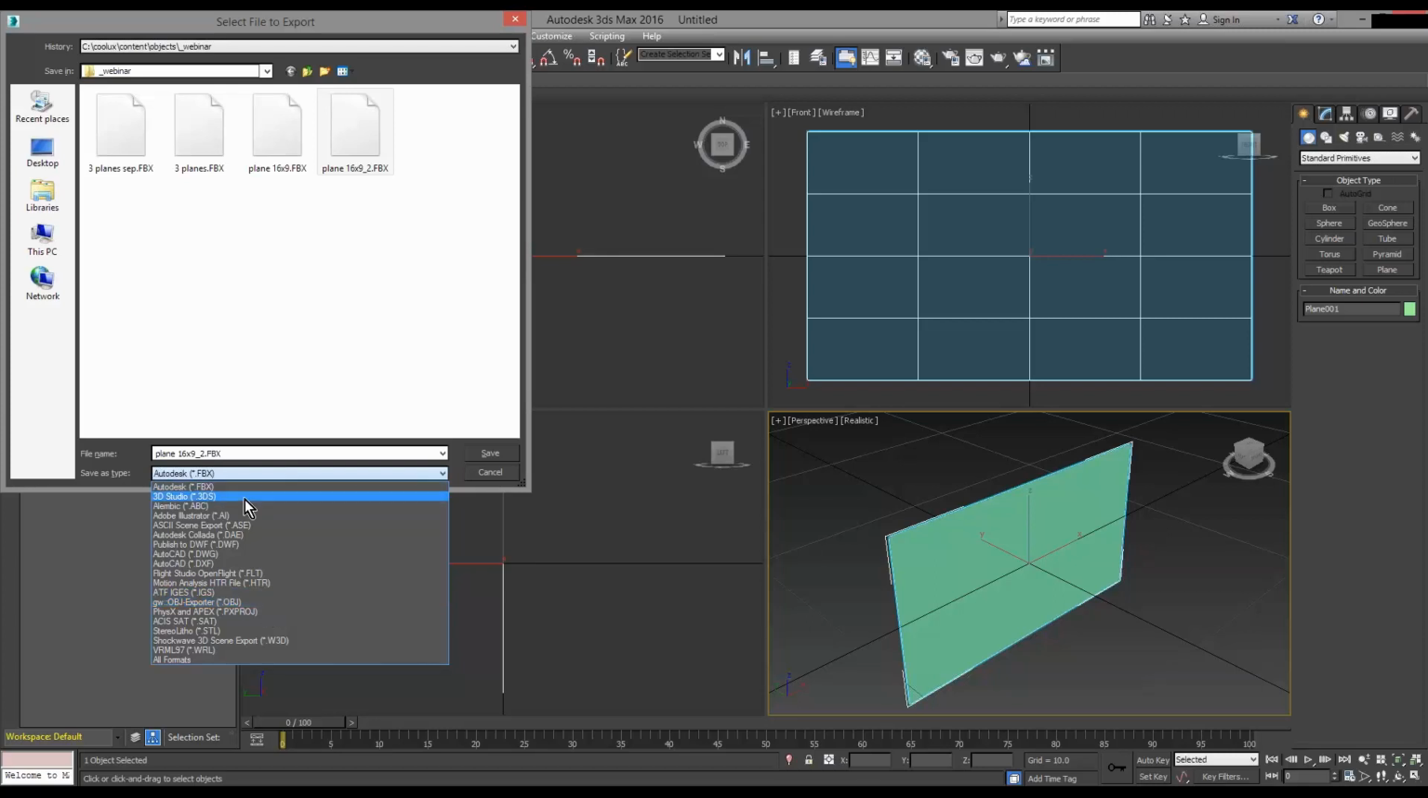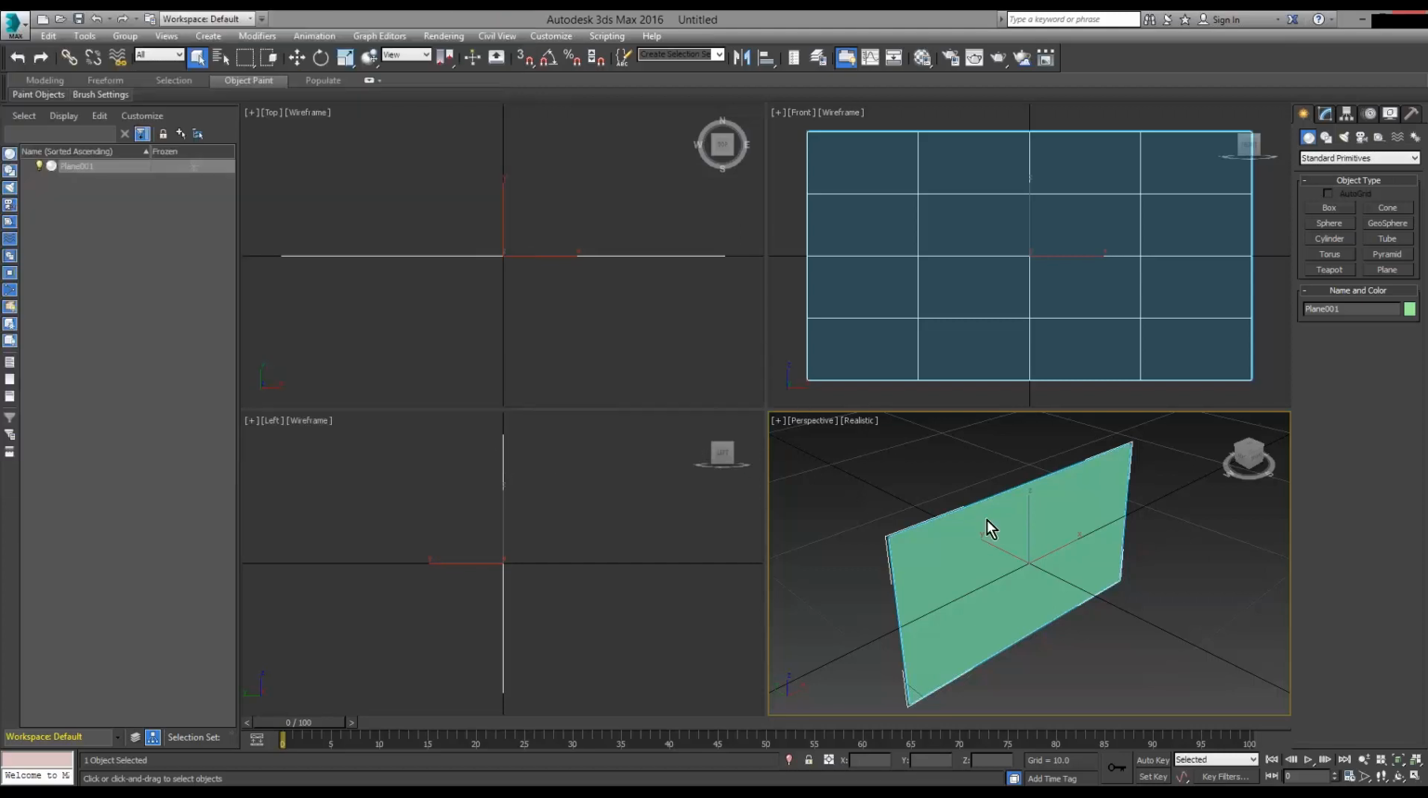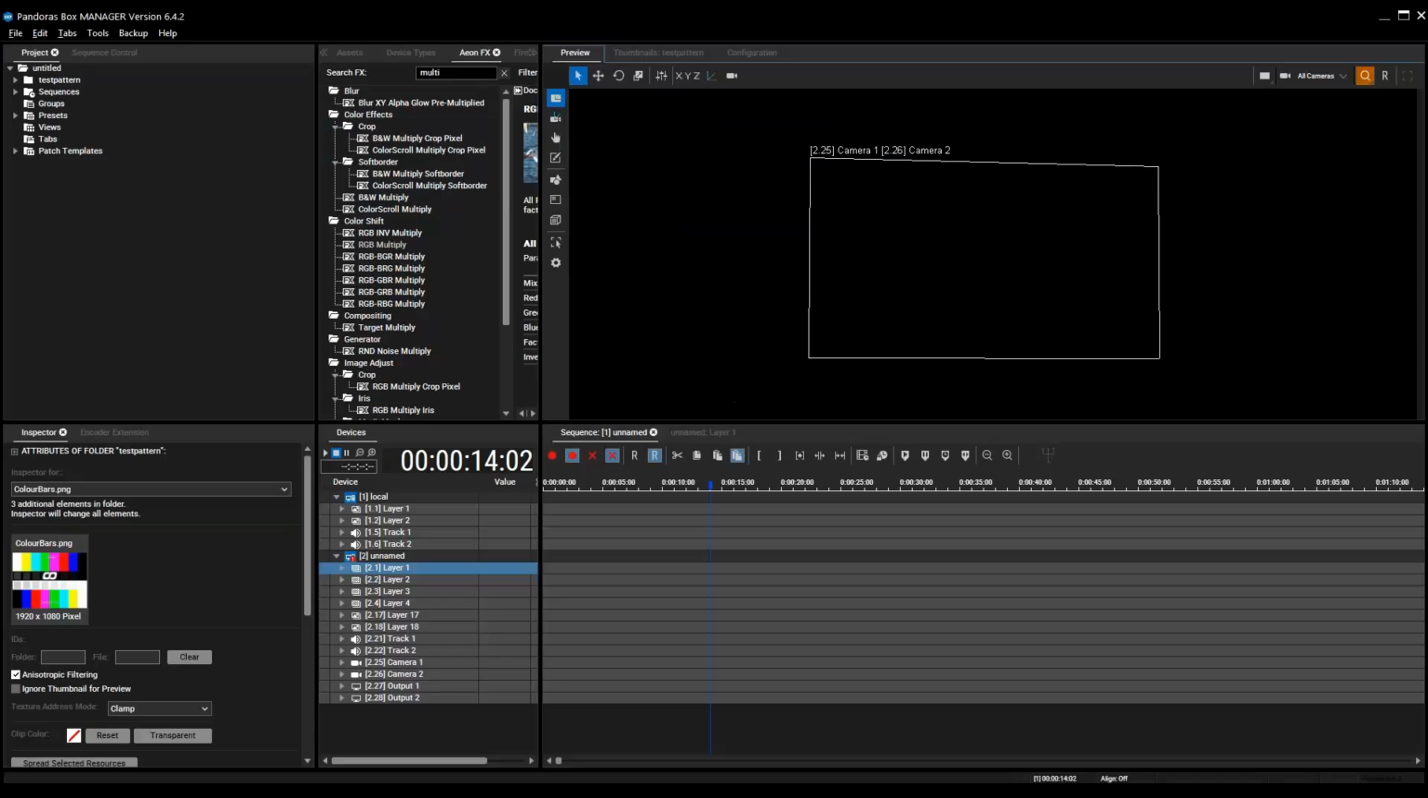So anyhow, I wanted to use the 3ds one. I will just choose the same name, _2. Save. Okay. So now let's have a look at how this looks in Pandora's Box. This is a more or less empty project in Pandora's Box. I haven't set up anything except that I put a client here so we can have some layers, and I have some images up here.